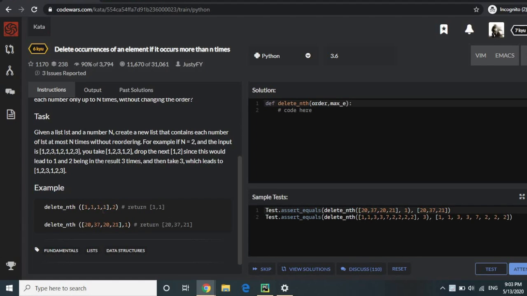And so for this example case, we see that we have a list of 4 ones, and then our max count in that list is 2. So we can delete 2 of those ones. And then in this example, we see that our max count is 1. And so we have to delete this 20 in the middle here and get to 20, 37, 21. So this is another pretty simple kata.